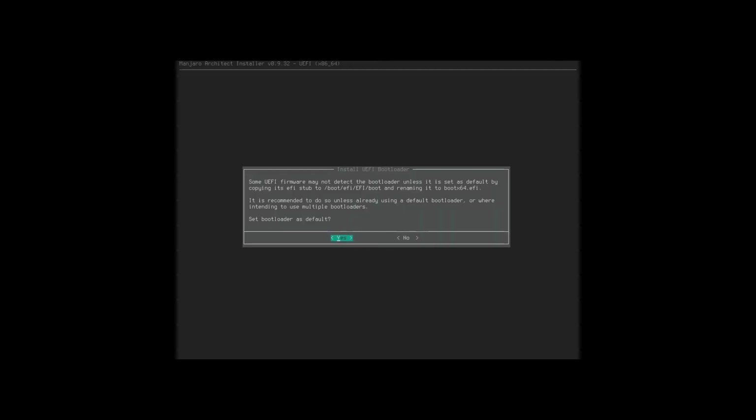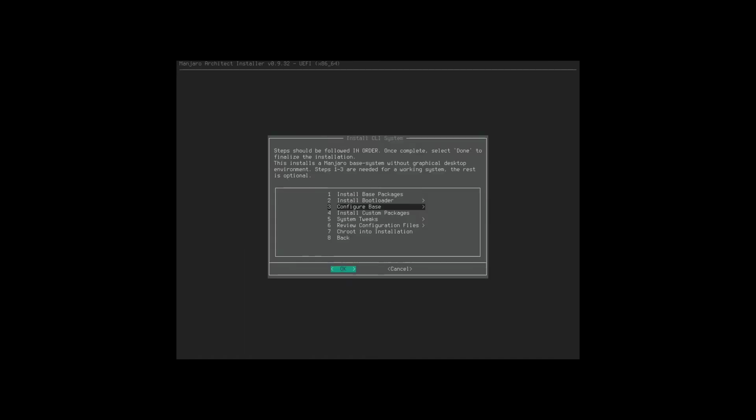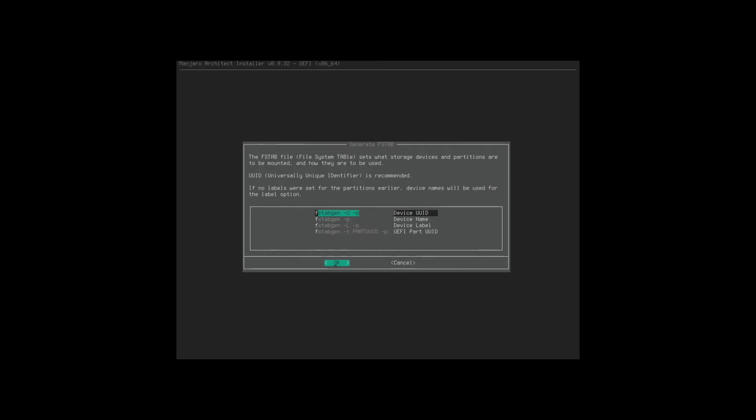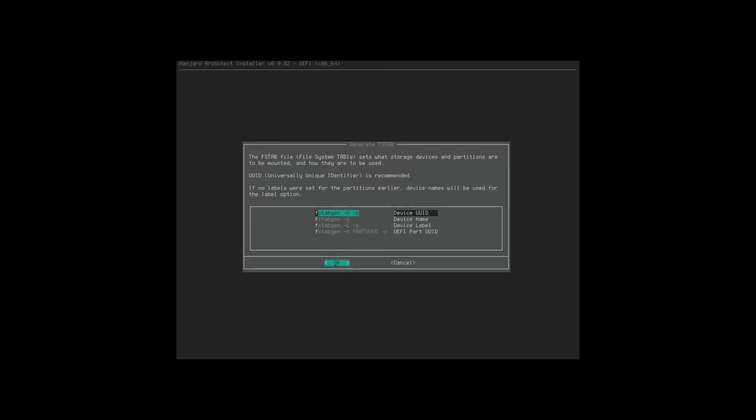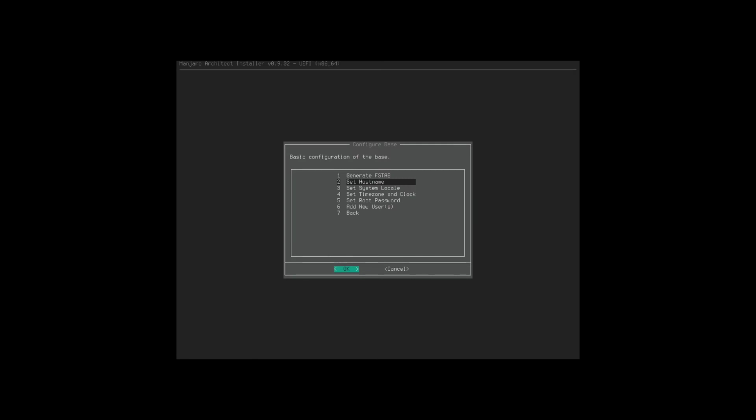So we're here. Now we're going to set it as default because it is the only one. If we had more, we would have to think if we want it to be default or not. Of course, we should have focus on the VM. Now we're going to configure the base. First is device UUID. We should use UUIDs. It's probably the most recommended of them all, because names can change, labels can sometimes change, but UUIDs stay the same.